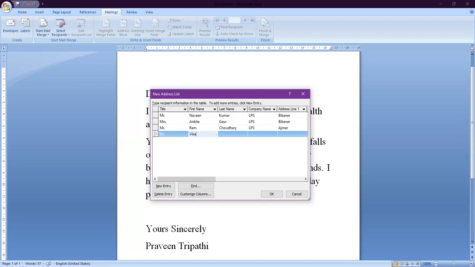Let's say Vikas. I'm just taking this name as an example. Okay, LPS, and he's coming from Jaipur. So this is how I can create my own address list. Now I will click on this OK.